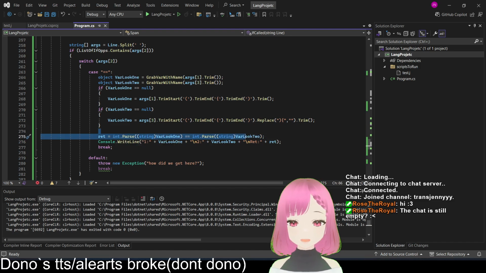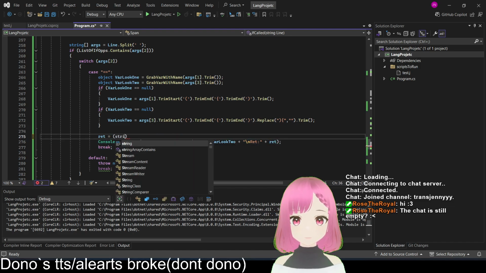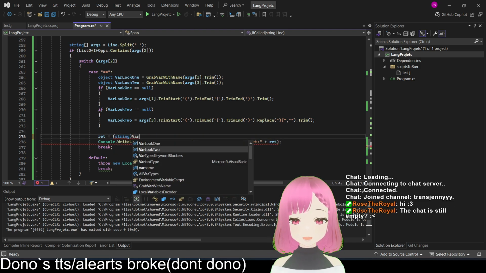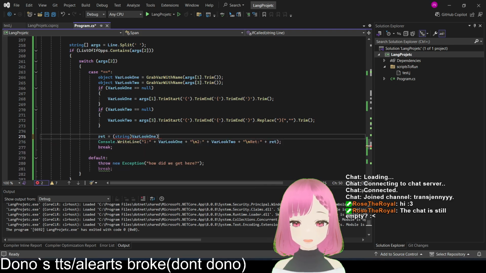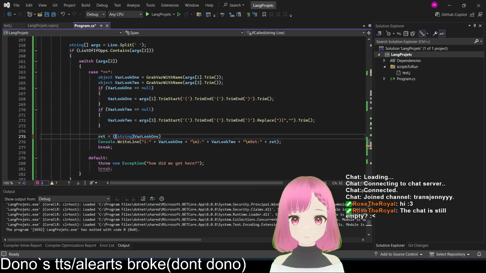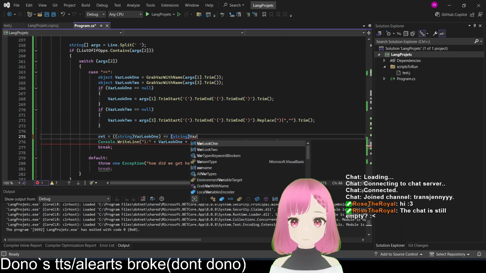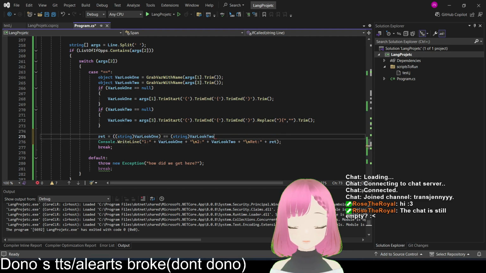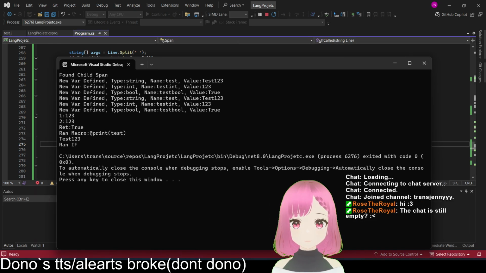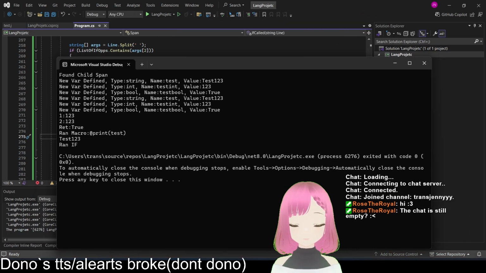My mouse pad's getting really annoying. I'm just going to try to convert them both to strings beforehand. So it's string var1 is equal to string var2. Not like that, okay? I think that should make a little bit of sense. Let's try that. It worked!